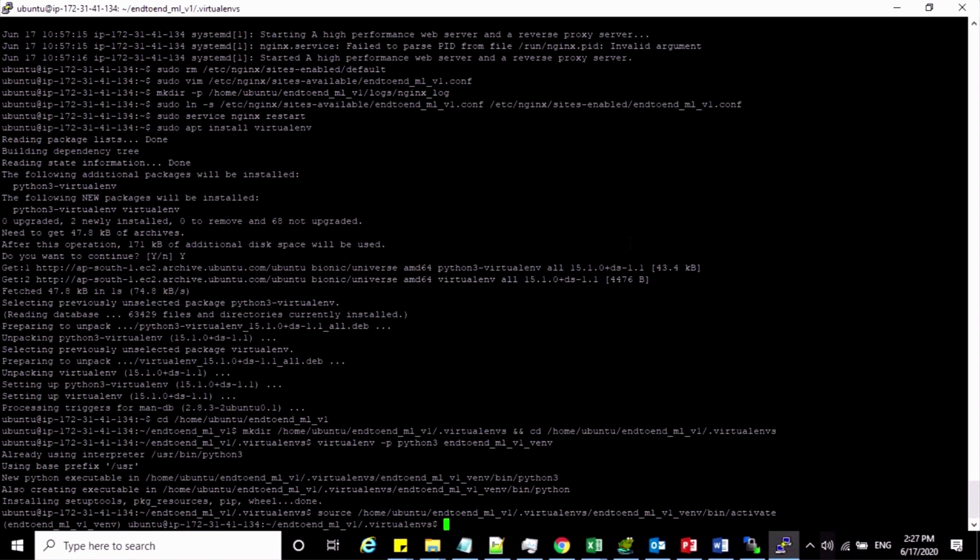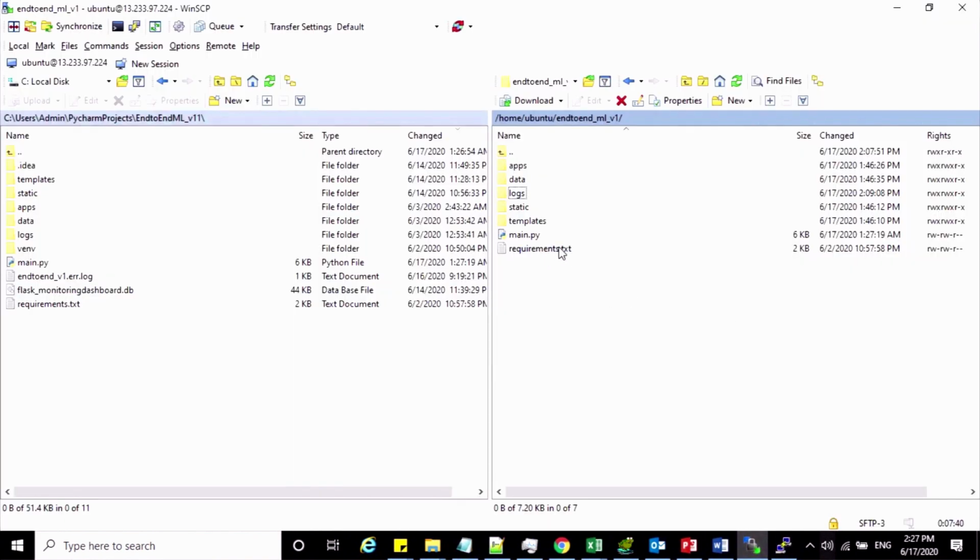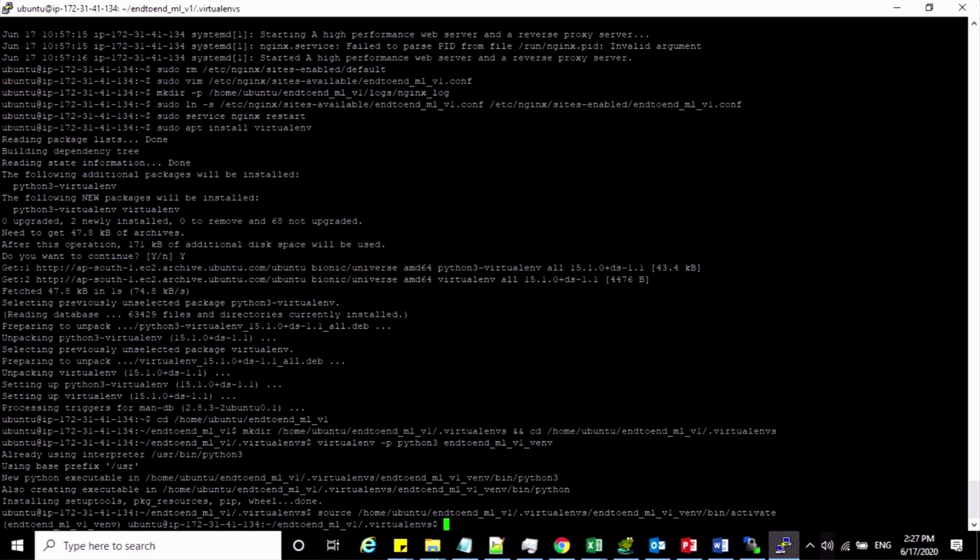Okay, now as we have created a virtual environment, we will install all the required libraries within this virtual environment. For that we have this requirements.txt, which contains all those libraries. So now those have to get installed. For that we have to use a command like this. Okay, pip install, and then this is the location of the requirements.txt file.